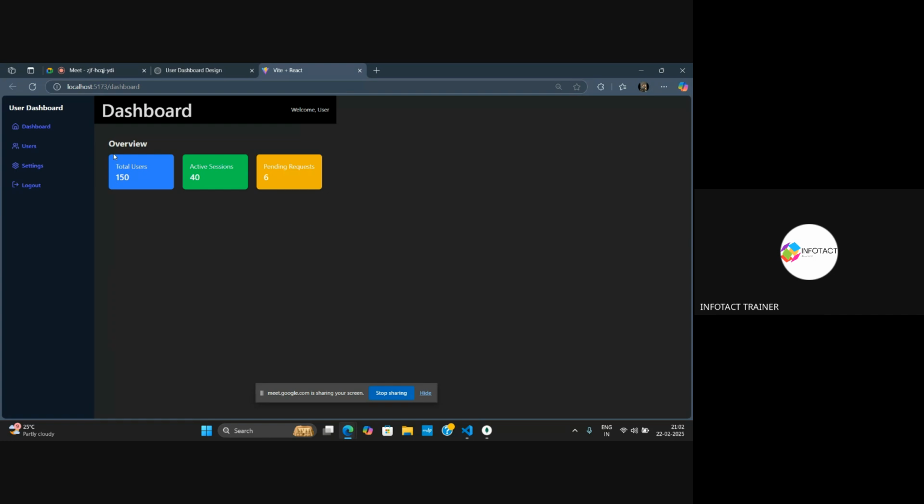Got it? See, the round works in this way. And in CSS, what did we do? We provided the border radius. So this is how our user dashboard looks. Getting the same output, all of you? Yes.